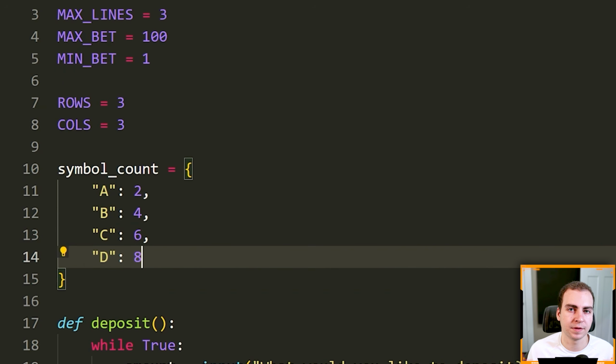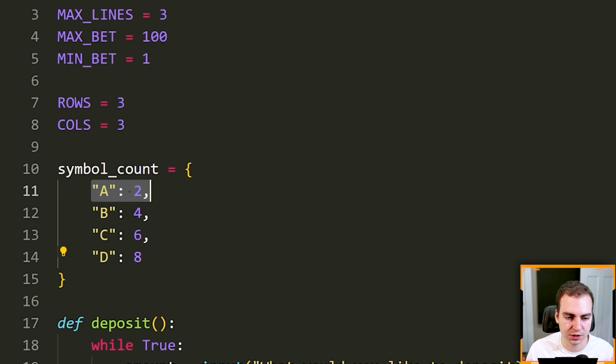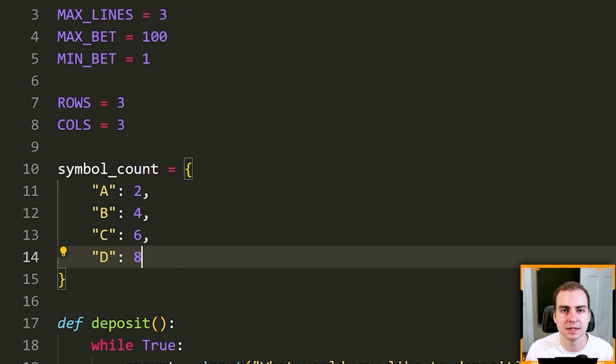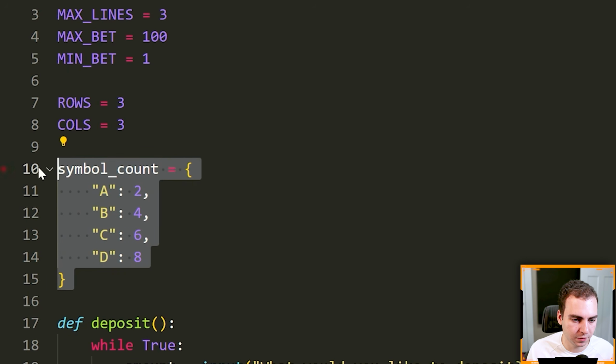Now, again, I don't think this is going to be a very balanced slot machine. I'm not going for the best odds here. I'm just trying to make something work. So let's see if this actually works for us. In every single reel we have 2 A's, 4 B's, 6 C's, and 8 D's to choose from. The thing that I think is going to happen here is we're going to get a lot of situations where it's just D's in the reels, but let's see if this works at all in terms of randomly selecting. Okay, so that's what we've done here.